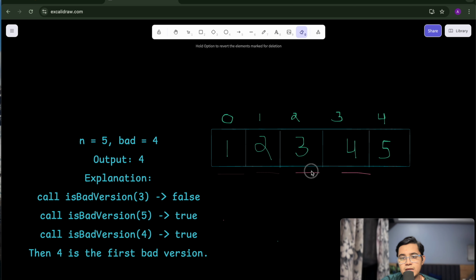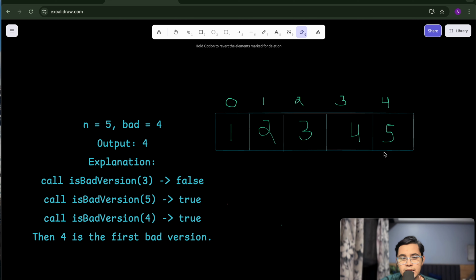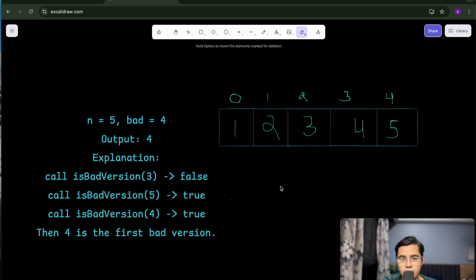Now we know one thing, that our inputs are sorted because they're going according to version, right? So 1, 2, 3, 4, 5, they're going to be in ordered line. So whenever we have a sorted input or sorted array, you know that the best approach we can have is a binary search approach. And if you don't know what binary search is, it's quite simple. We basically break down the array into smaller portions and we search in that given portion.